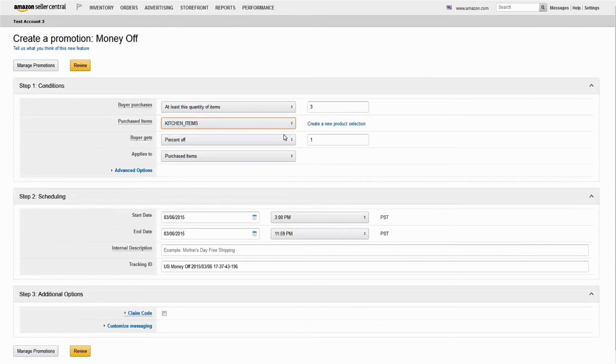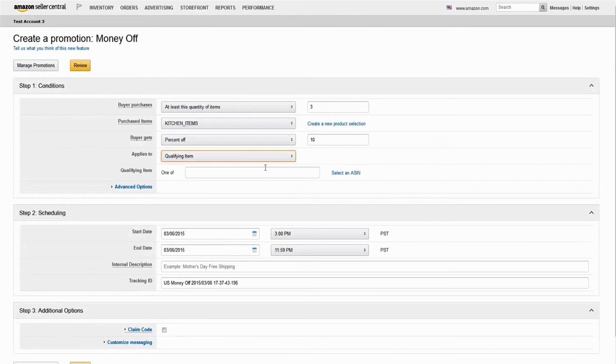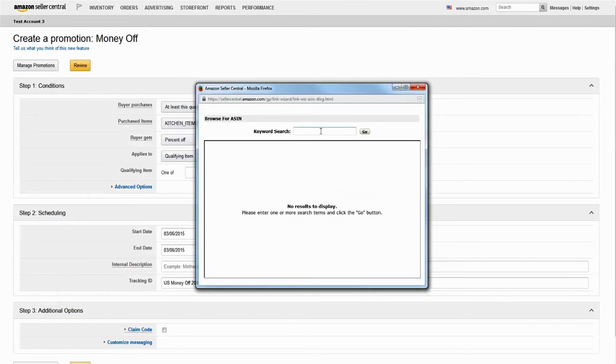Next comes the Buyer Gets drop-down, where you can establish the discount your customers will receive, either in dollar amount or percentage off. Finally, with the Applies To drop-down, you can choose to offer the discount on anything the customer purchases or on a specific product using qualifying item. Just search for or paste in the ASIN on which you'd like to offer a discount.